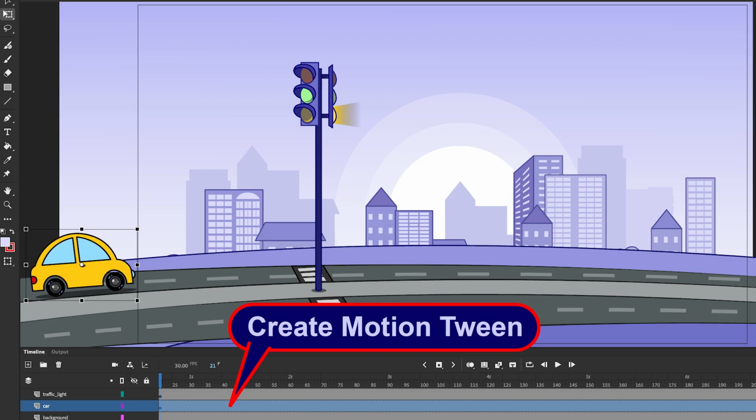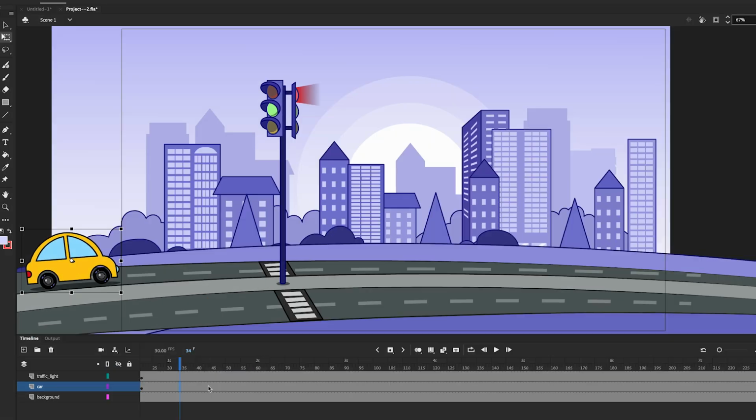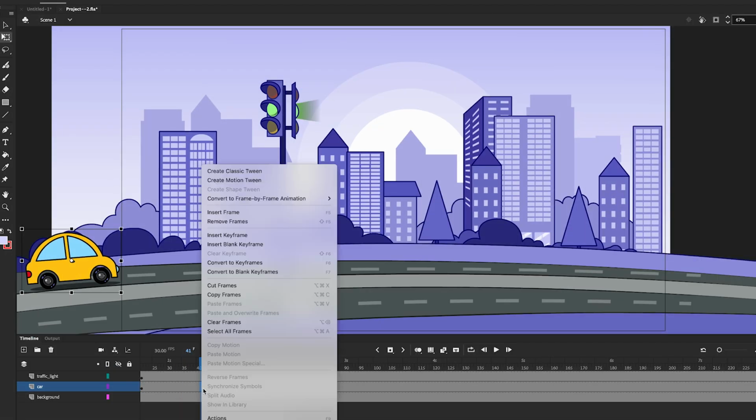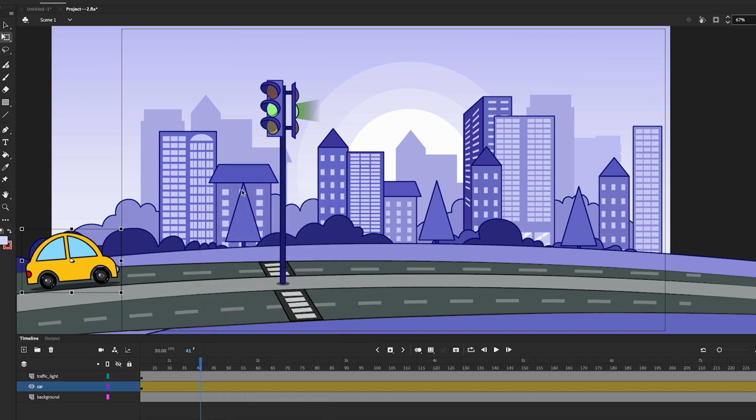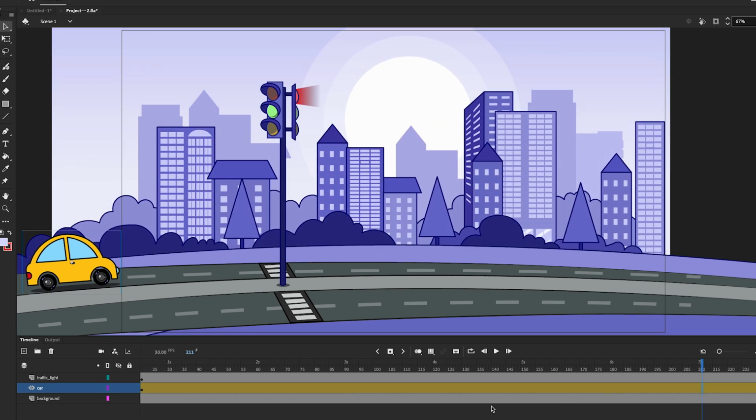Next, it's time to create a motion tween. Click on the car layer on the timeline. Right-click on the first frame and choose Create Motion Tween. You can extend the tween across as many frames as you need to get the right timing.